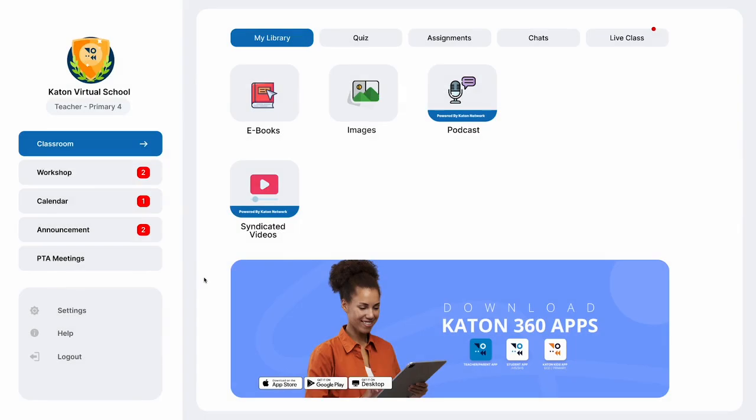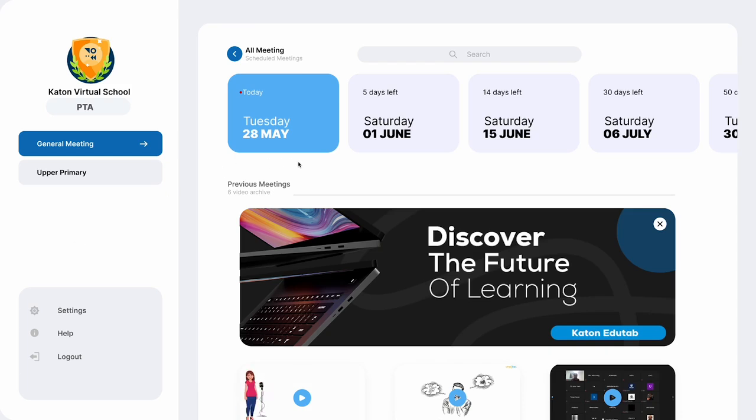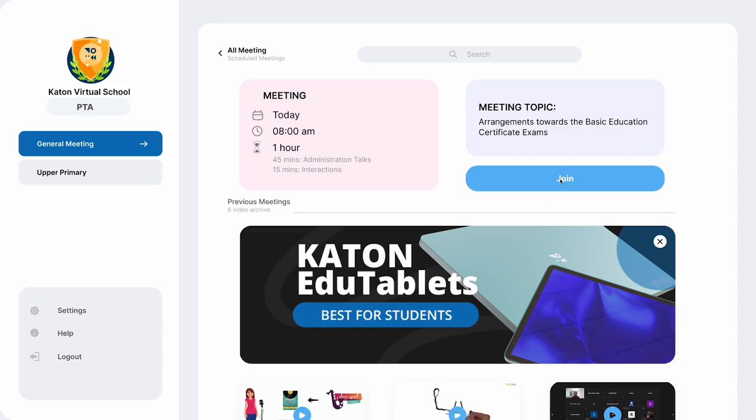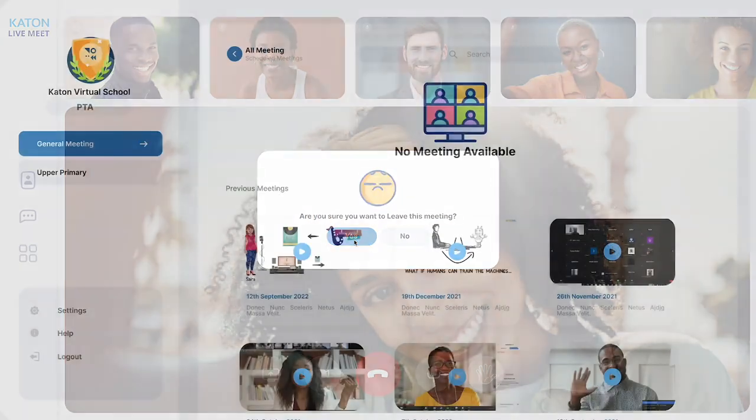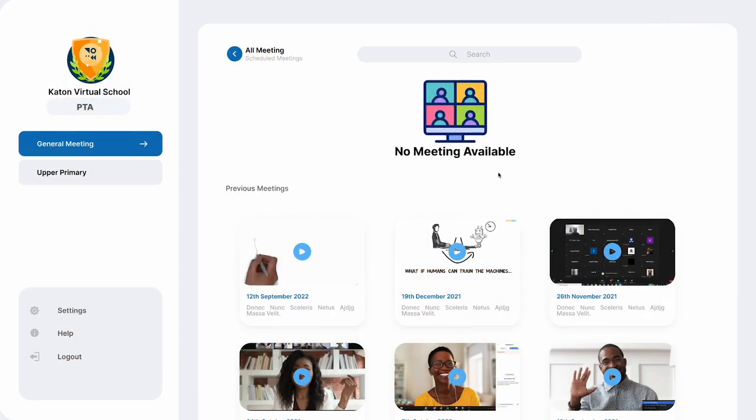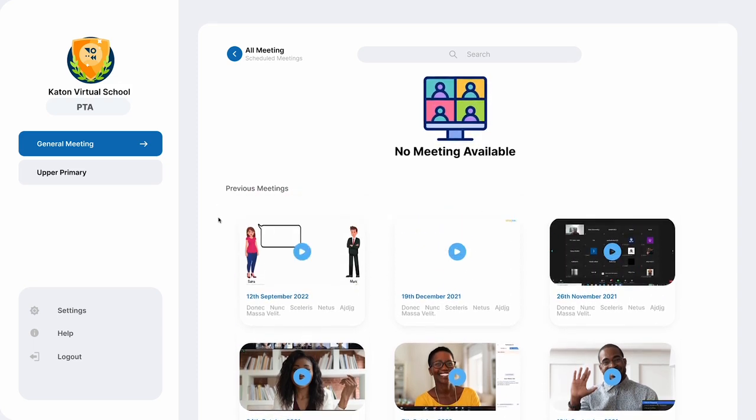To join a PTA meeting hosted on the app, click on the PTA Meetings button on the left menu. Click on the blue tab indicating the PTA meeting that is currently in progress. Click on Join to join the PTA meeting, and everything else works the same way as the live class. To leave the PTA meeting, click on the red button and tap Yes. Recordings of previously held PTA meetings will be listed below in case you missed it.